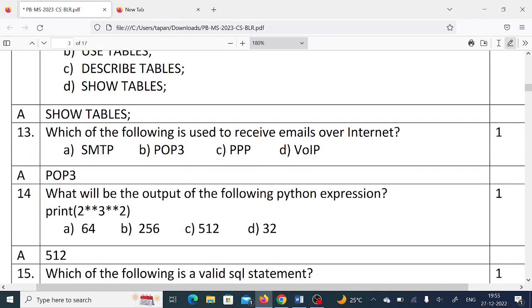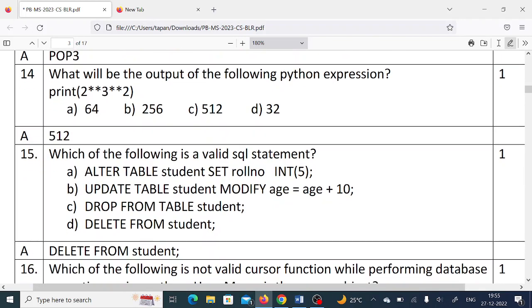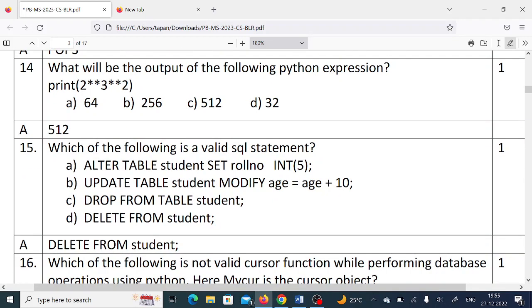Which of the following is used to receive emails over internet? POP3 is the protocol we are using to receive emails over internet. Now the other protocols also you just learn in detail, because in exam you might have seen SMTP, PPP, VoIP, all these are asked. So you just see what is the use, like VoIP we are using for video conferencing, video calls.